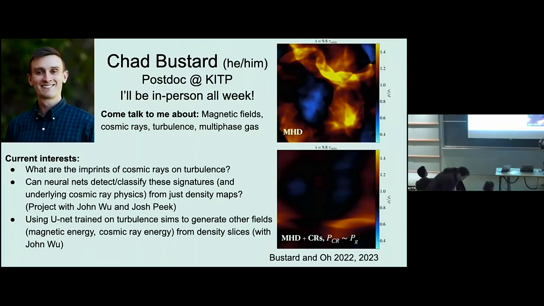I'm actually a local postdoc here at KITP, so thank you all for coming to my building. I primarily work on the intersection between plasma physics and galaxy evolution. So how do things like cosmic rays, magnetic fields, and turbulence interact with each other and then have effects on large scale galaxy evolution?